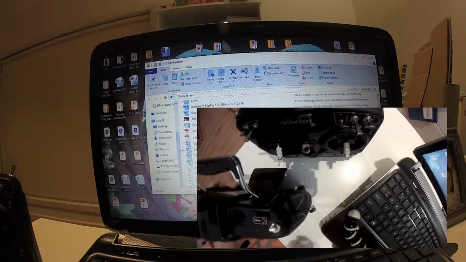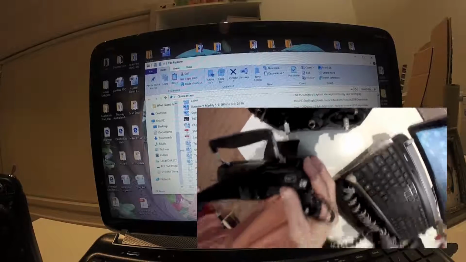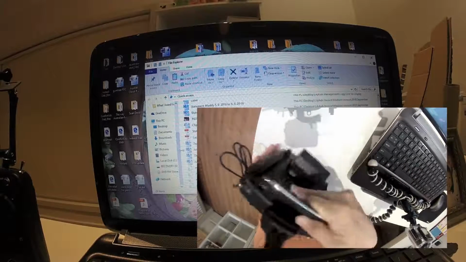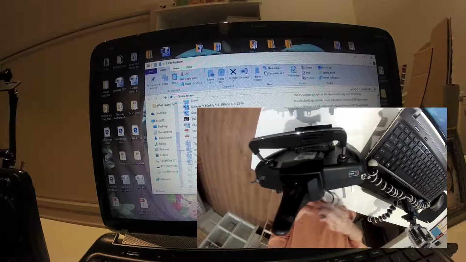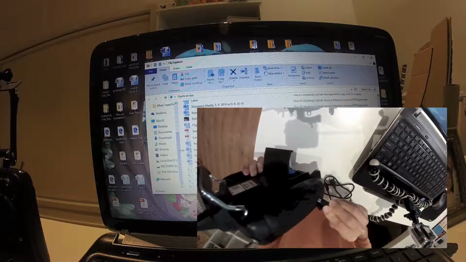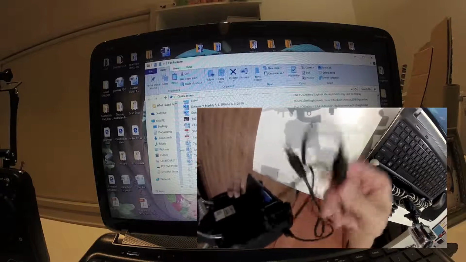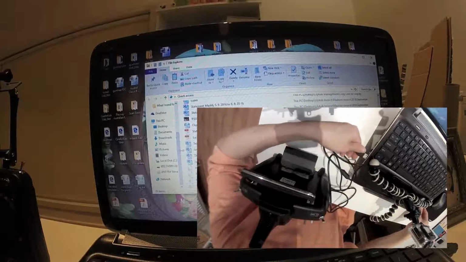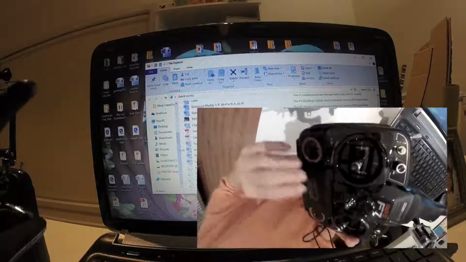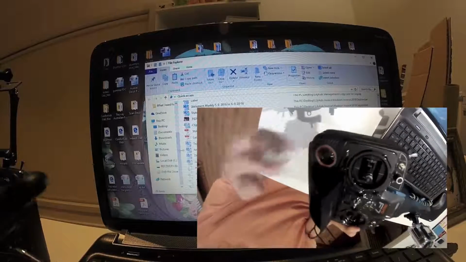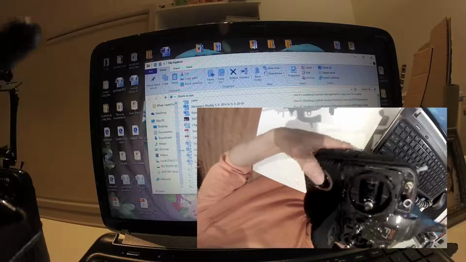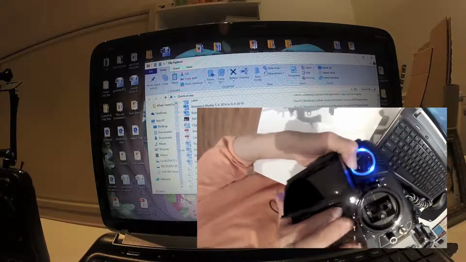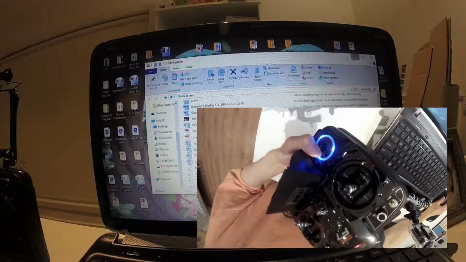Using both wires, I'm going to let you see the Devo 7E. I'm going to connect it using the USB cable that came with the Devo transmitter, and slot this into the USB port of my PC. So what I'm going to do now is turn this on, using ENT and the power switch on, to see whether it instantly recognizes. Hang on, I'm going to do it again.